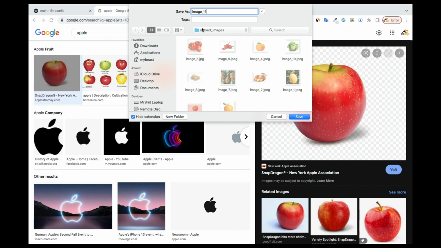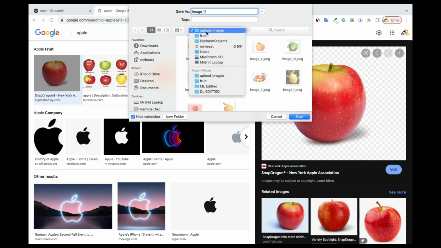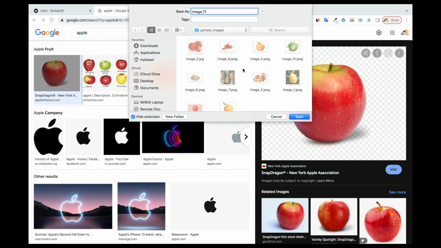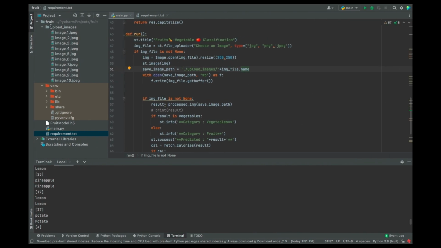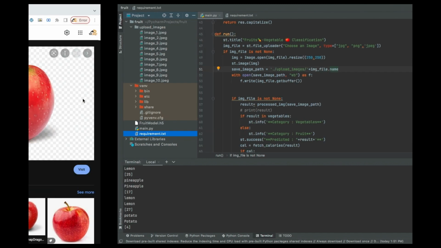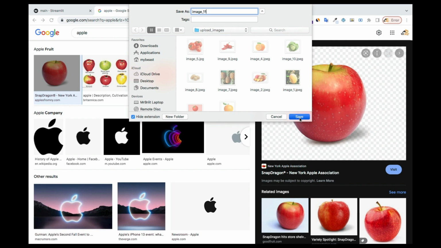And then I'm saving it into this folder, upload underscore images. That's the folder that I've created inside the file that I'm working in. The file that I'm working in is called fruit, so whatever project name you gave is also there. You go into that project folder, and then you create a folder there where you're going to download all those images into. So I make sure that I save it over here.